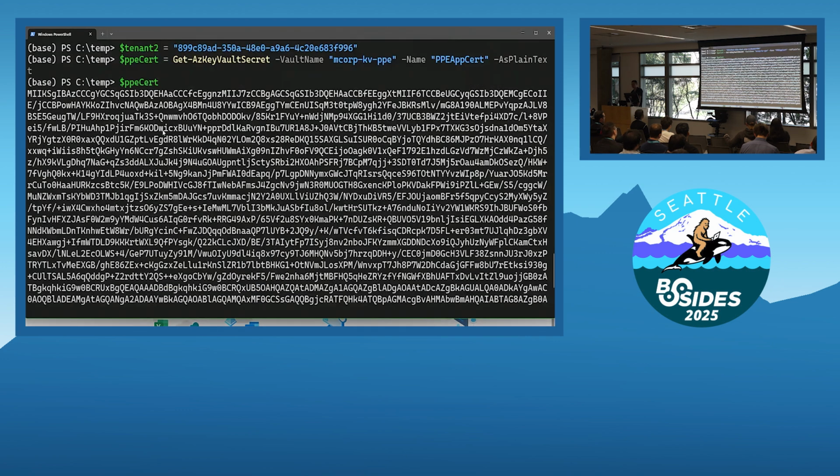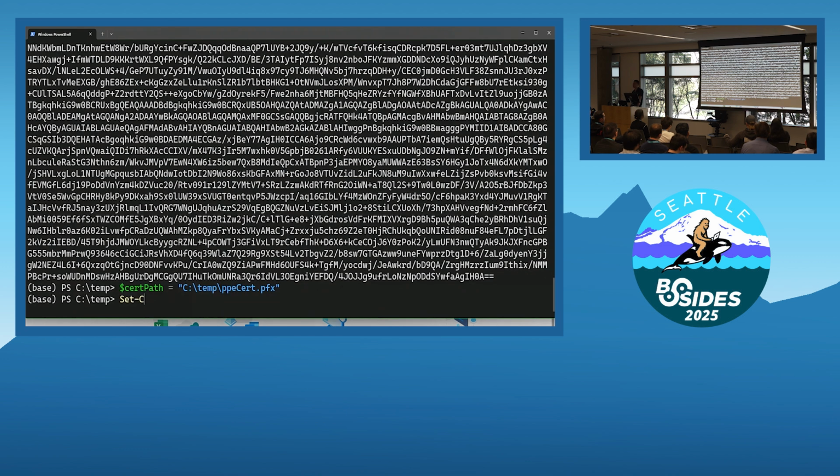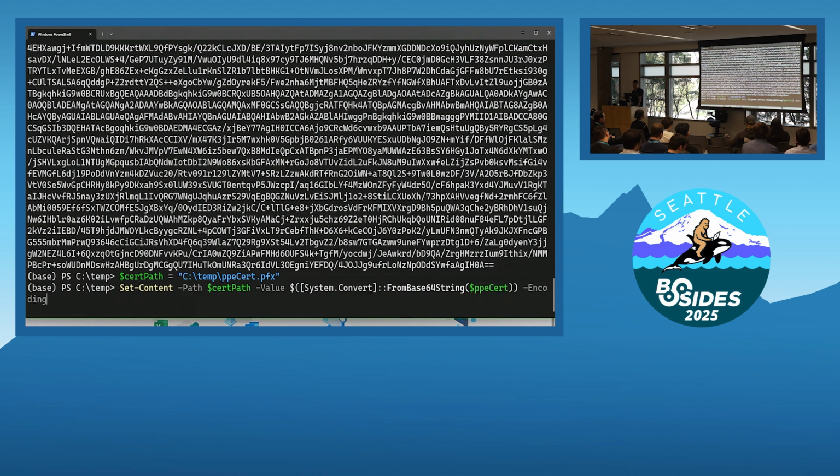Now that we've done that, we can take a look at it. It's a base64 encoded string. Looks like a PFX to me. So we can just go ahead and write that to our local file system as ppecert.pfx. We can now just decode that base64 string, encode it as bytes, and we'll be good to go.